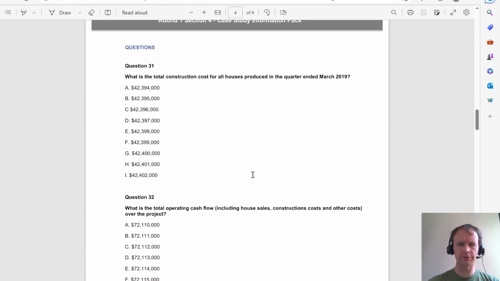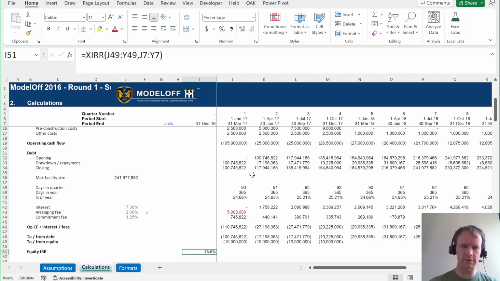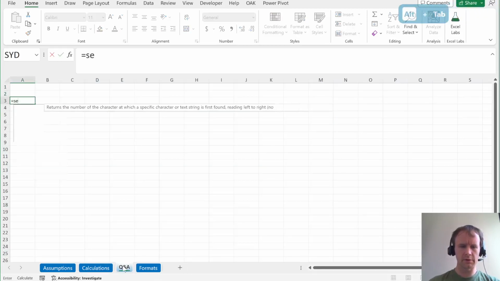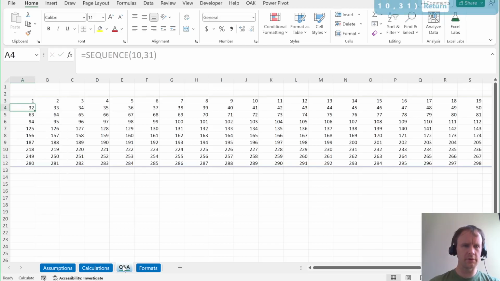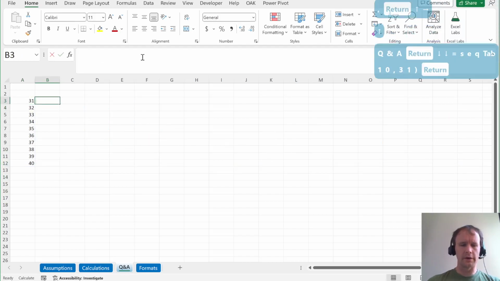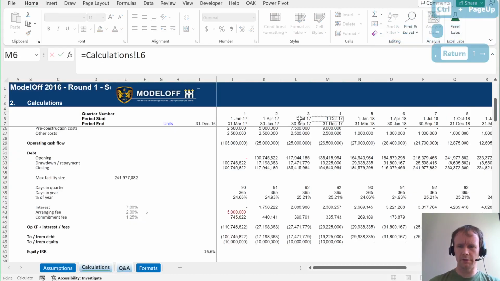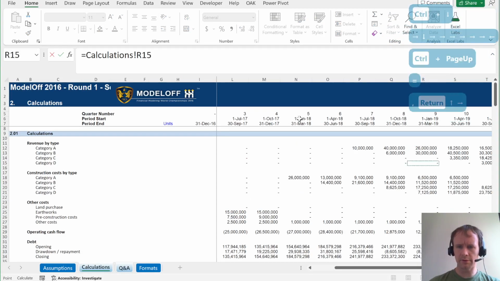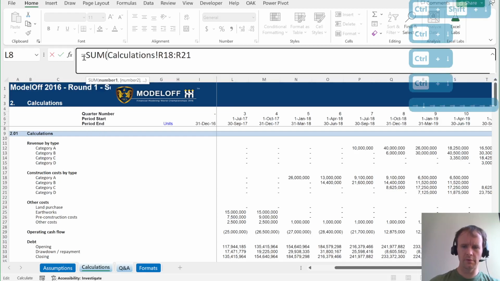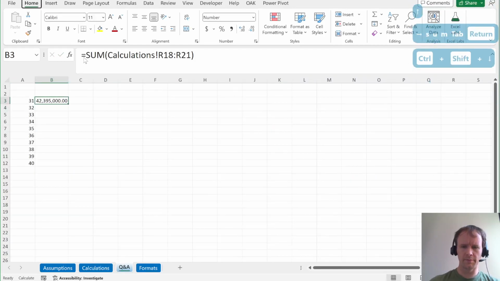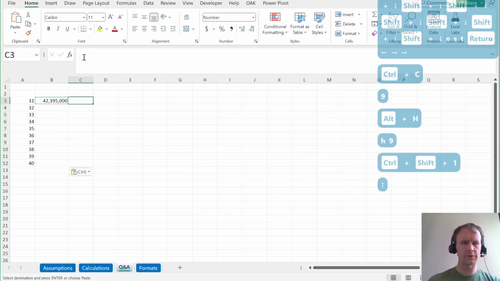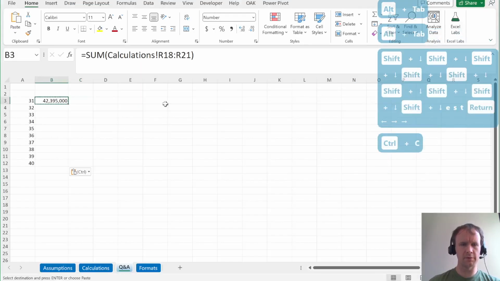Okay, total construction cost for all houses produced in March 2019. Sorry, I forgot my Q&A tab. I think we got 10 questions from 31. Yeah, keep making that same mistake, 2 commas. Okay, total construction cost March 2019. March 2019 is over here. I need the sum of those. Okay, 42395, which is B. Cool.